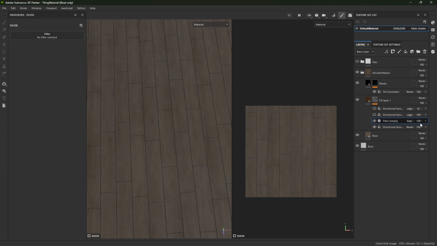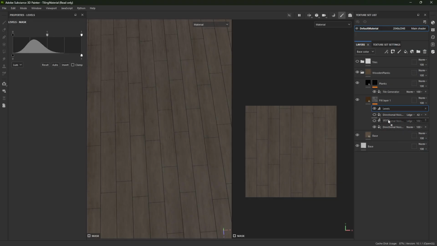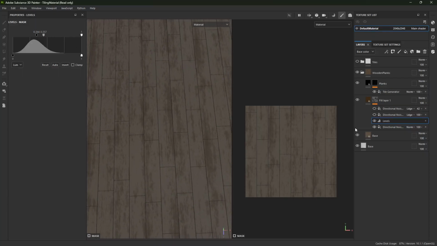Actually, no, I don't want a filter, sorry. I want a levels. A levels, there you go. So drag that on top of there. This levels is like your HSL, your threshold, your whatever. So what I want to do is push the dark value so I get a much more bittier form like that. I want that kind of information.